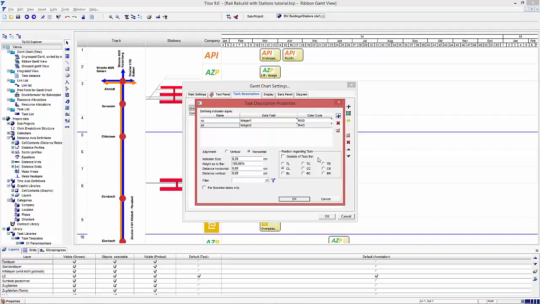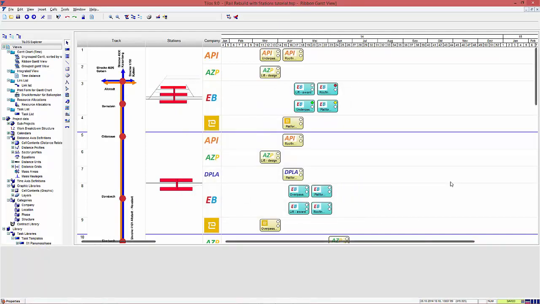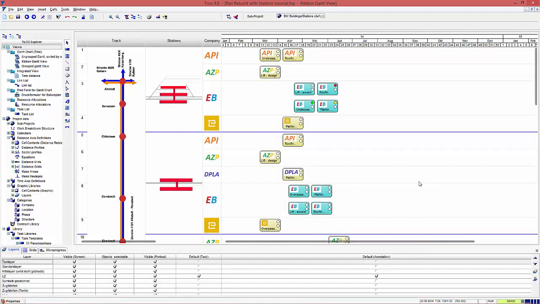Now some settings for all the defined indicator signs. The indicators shall appear vertical, one on top of the other. The indicator size is 3 millimeters and the distance is again 0.1 centimeter from the edge. I want to put them on the top right side. See what is happening. Each task displays 2 indicator signs on the right border.